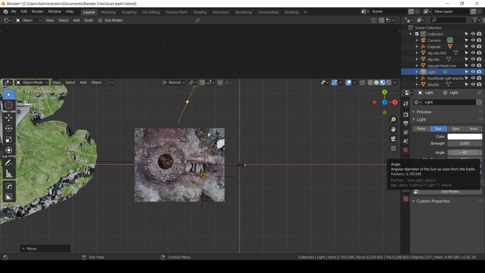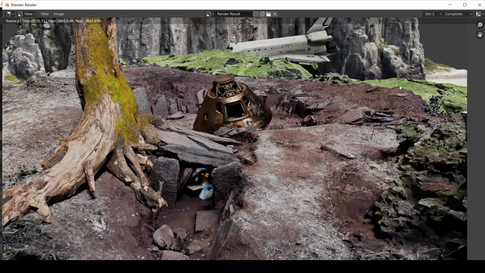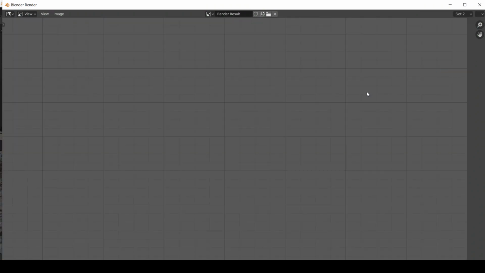If it's a larger number, you get softer shadows. So this is kind of in the middle. And let's change our bounce amount to just 16. I like to think that that speeds up my renders, but I'm not 100% sure. All right, let's try this. I'm going to switch to slot 2 and hit F12 to render this. Then I'll be able to compare the two against each other.